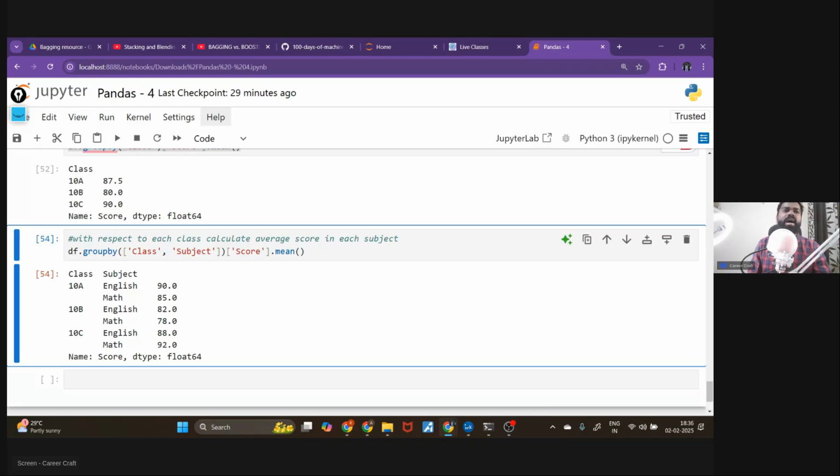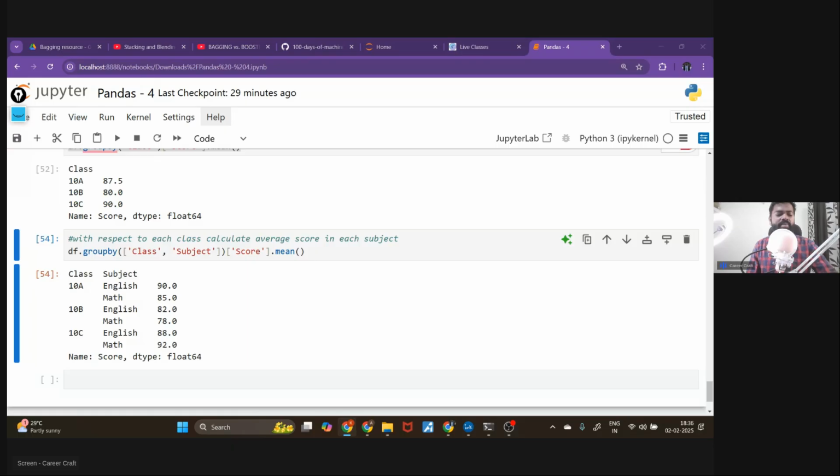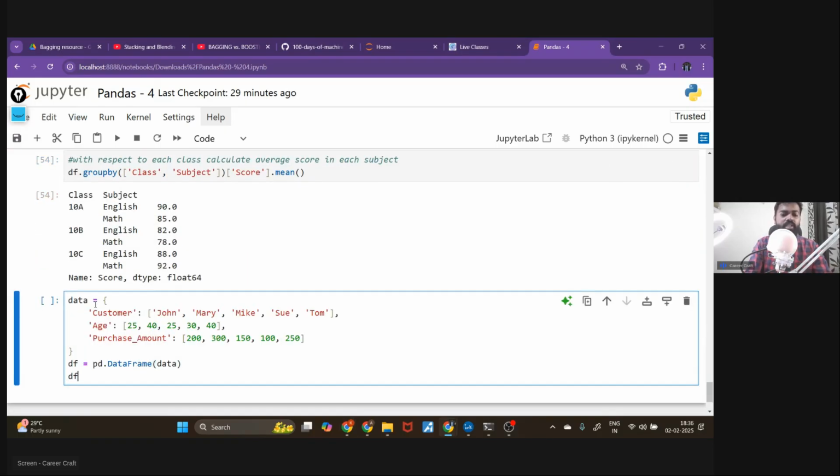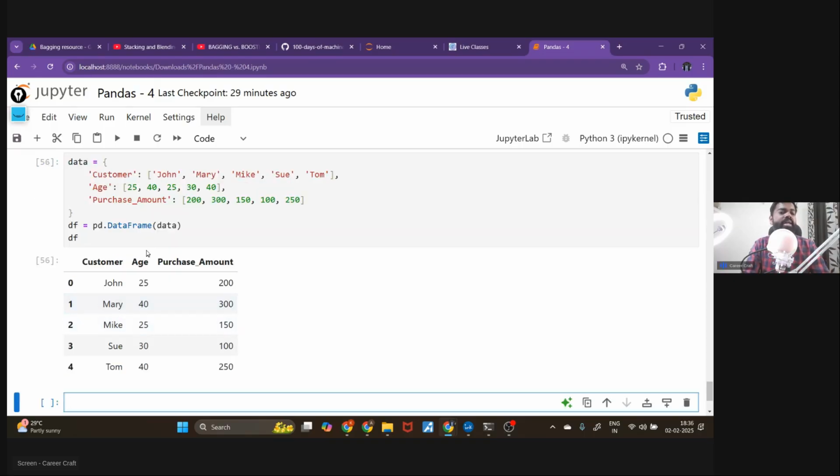I am raising the bar. I don't know how many of you will be able to do this, but let's say I have this data again. So this is your DF, customer age, purchase amount.